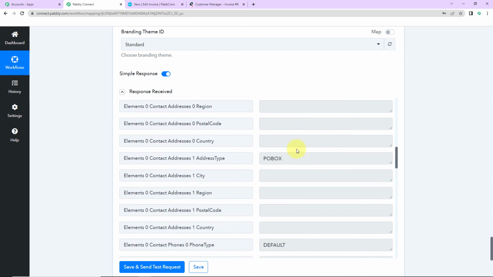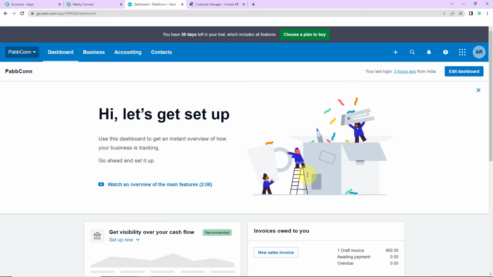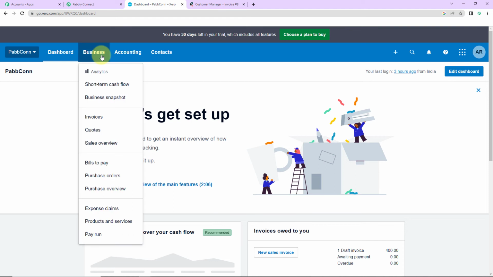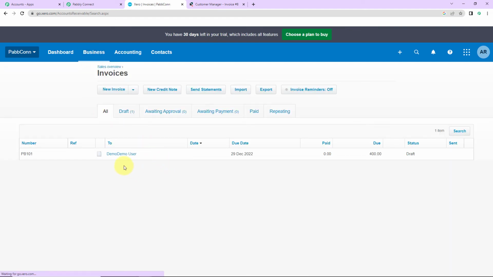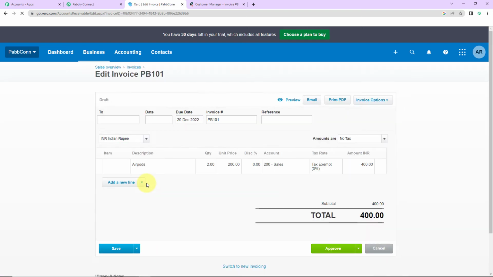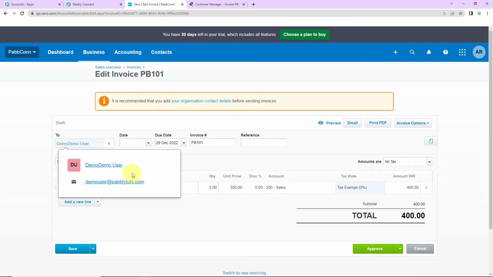So now I'm going to take you to my Xero Sales account. This is the dashboard of the Xero account, and here we are going to go to business. In business, we have got invoices. And here we can see that yes, an invoice has been created. This is in INR, and here we have got the details: airports, quantity 2, unit price 200, discount is 0, account is 200 sales, and the total amount is 400. So basically this is saying that our integration process is a complete success.